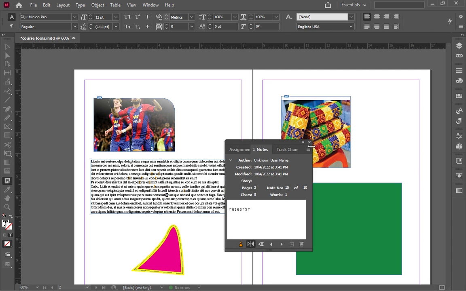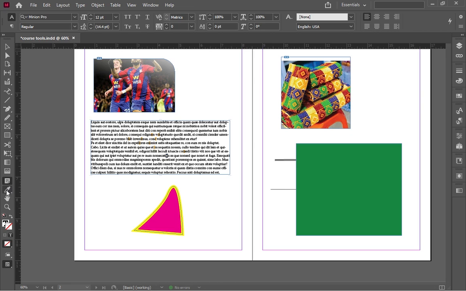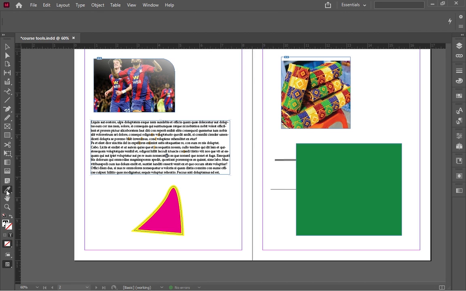Yeah, so now let's look at the eyedropper tool. The next tool is the eyedropper tool. With the eyedropper tool, you can just pick any color from here.